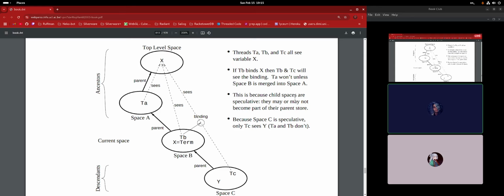And this is because child spaces are speculative. They may or may not become part of the parent store. Because space C is speculative, only TC sees Y. So this means that the visibility is not bidirectional. It's only in one direction.